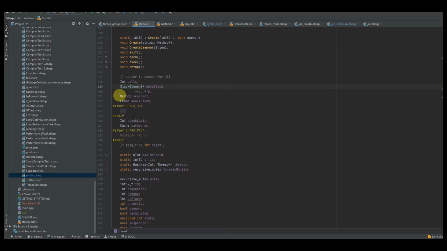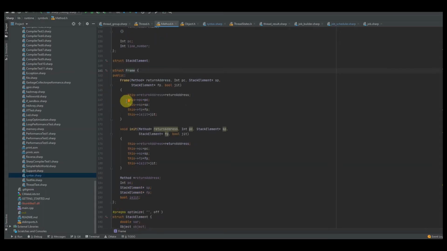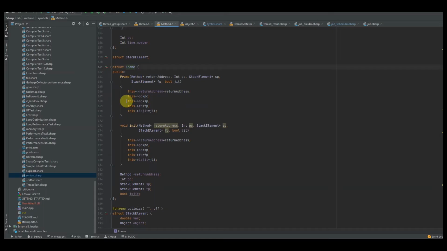So once you have your stack element set up, then you want to create a pointer, you want to add a field called current, which is going to point to the current method that we're executing at the current point in time. You also want to create a frame of a call stack. So the way that our system is going to work is every time you call a function, you're going to need to create what's called a frame.